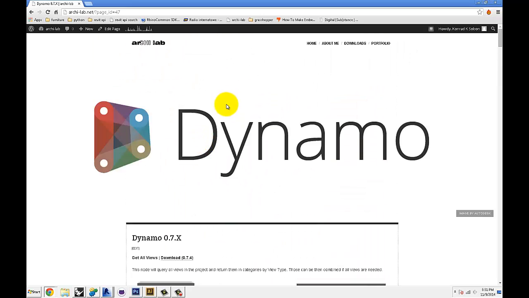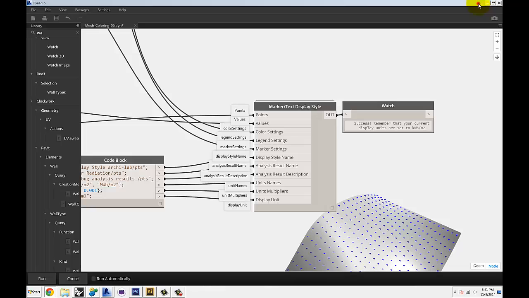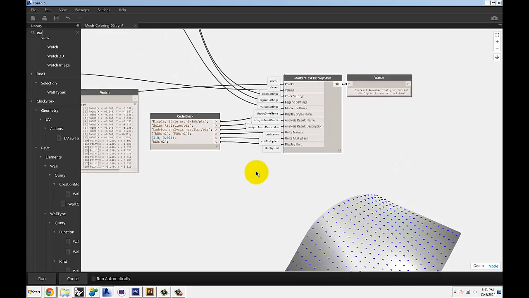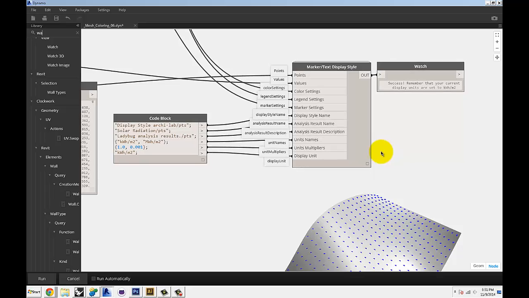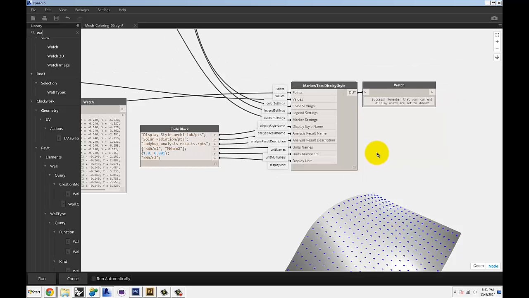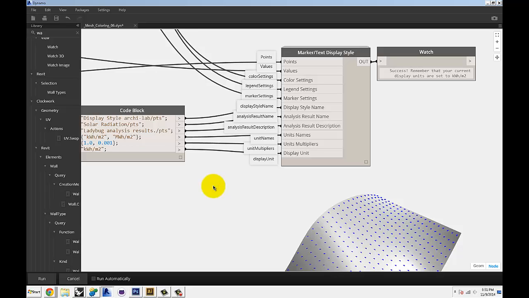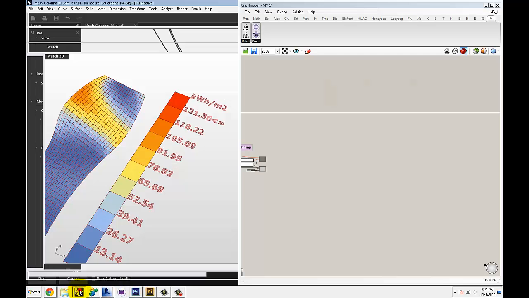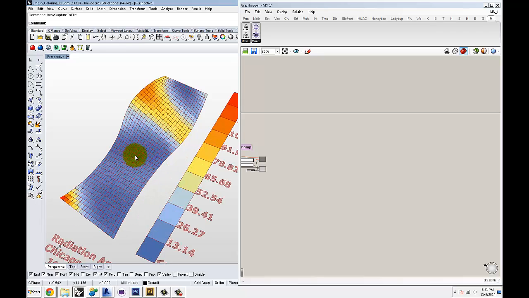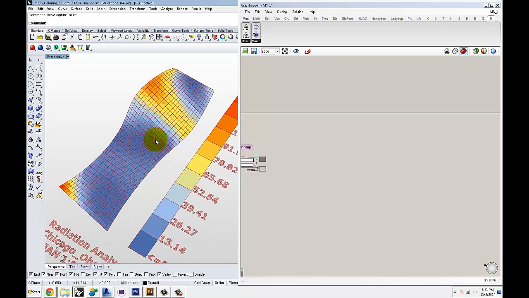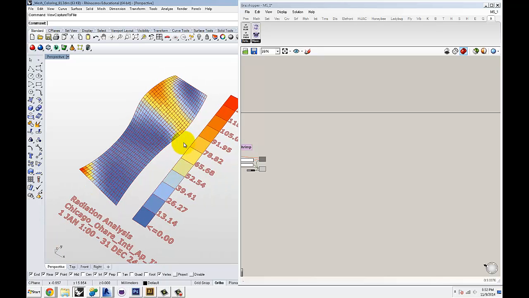So there's that for today. I'm probably going to make another video because I was working on another display style. The next display style I want to talk about is colored surfaces. These are markers. You can use points to display analysis results, but you can also just project them on a surface and use your standard analysis result, which is much more similar to what you see over here, which is a mesh surface with color overlay on it. So I'm going to talk about that next.